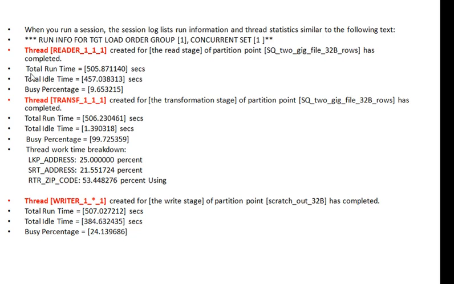In this example, the total runtime for reading the data from the source was 505 seconds, and the thread was idle for 457 seconds. So it was busy for just 9%. That means the busy percentage is low, which means the source is not a bottleneck because it was idle most of the time. Similarly, your transformation thread ran for a total of 506 seconds and the idle time was just 1 second.